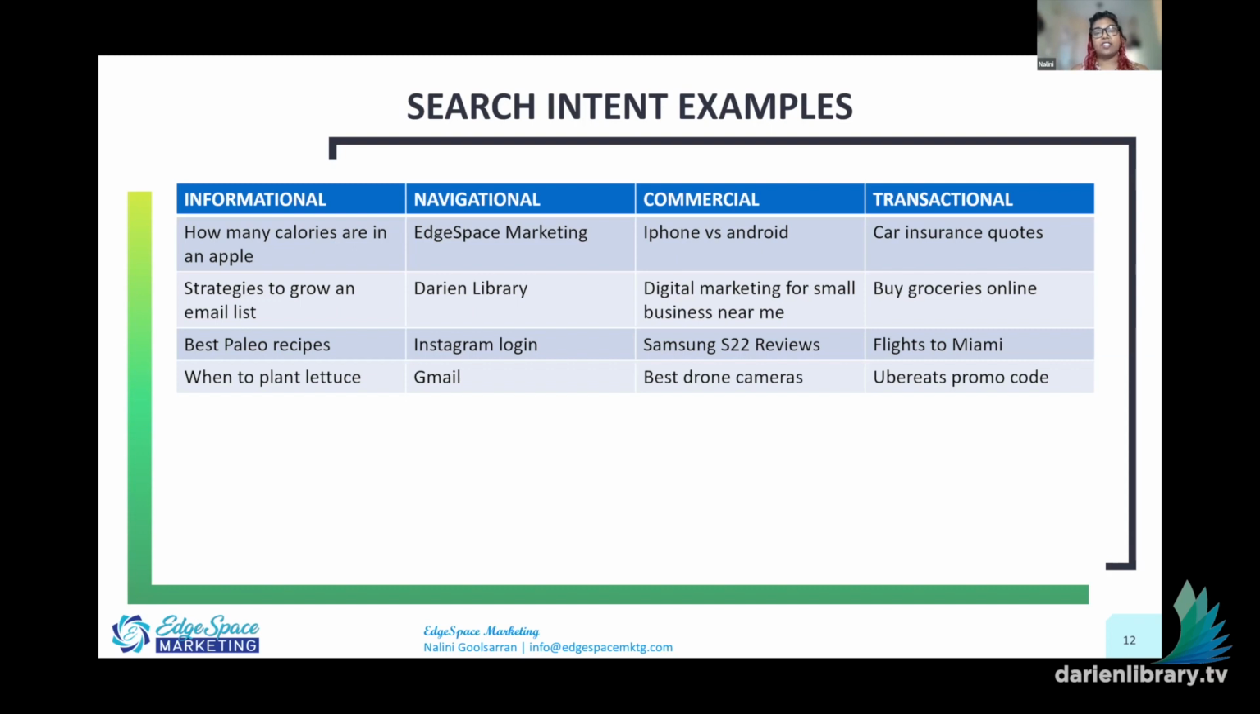On the navigational side, we have Edge Space Marketing, the Darien Library, Instagram login, Gmail. These are things that you might type into the search bar, and then the first item that comes up should be what you're looking for to find that particular website. On the commercial side, we've got things like iPhone versus Android. Maybe you're trying to compare features, maybe you're trying to compare pricing. This one you might have to drill down to another layer to make sure you have the right keywords identified, because maybe you're writing a blog on that topic if that's your business.